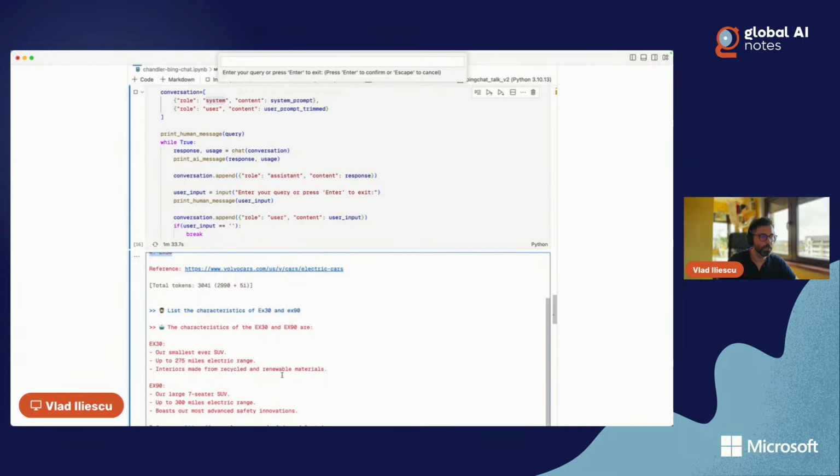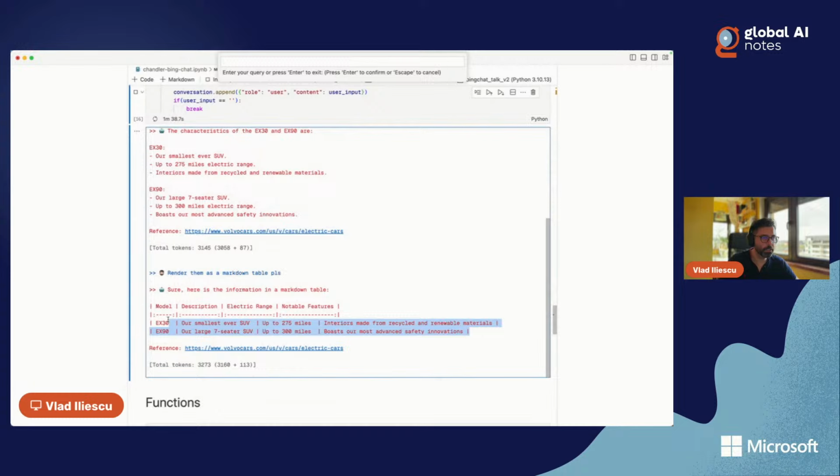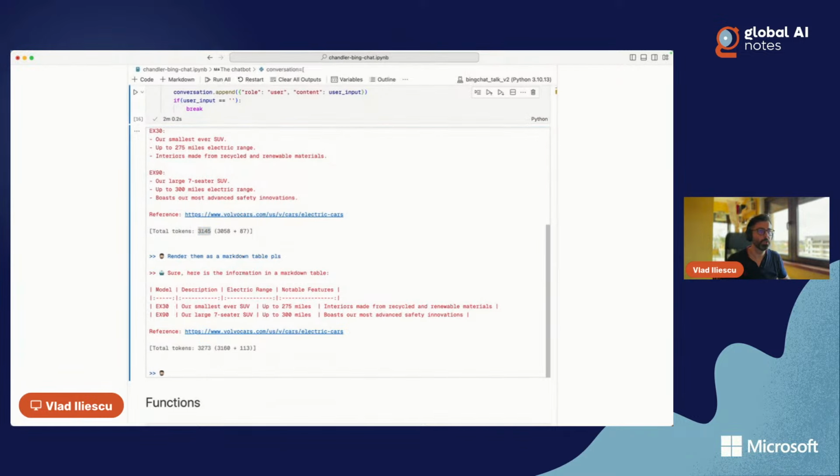Got this reference. Okay, these are the characteristics, and it can do tables. And you'll notice at every step the total number of tokens is increasing. So thinking from a pricing perspective, at each step you pay for the entire conversation you've had, because these models are stateless, which is a good thing to remember. And there are various techniques to optimize this. Maybe take a look at Semantic Kernel or LangChain.